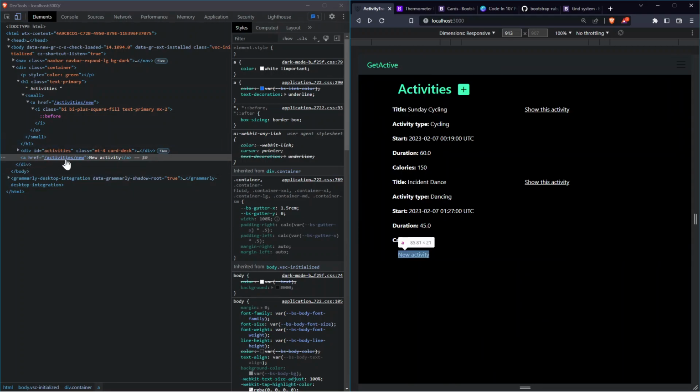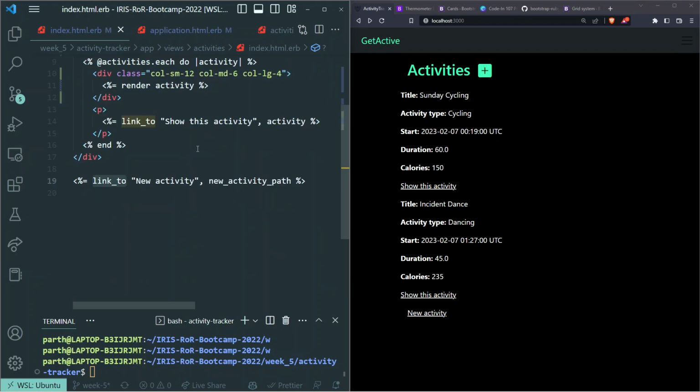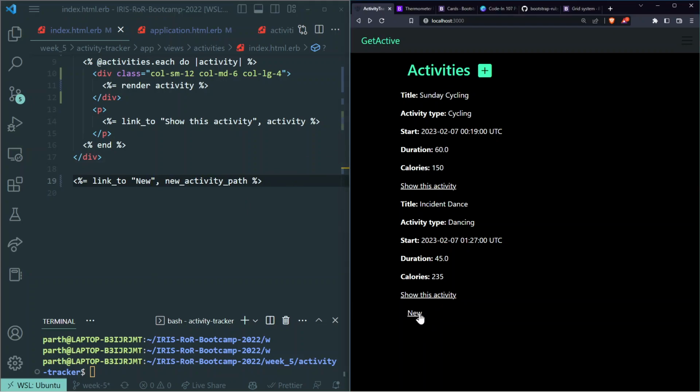So if you see this new activity in HTML, it's rendering as an a href, which you would normally see, /activity/new and new activity, right? This is how you would see it in normal HTML. You would create a link. But what Rails gives us are these link_to methods, which are basically some already written helpers for us, which you can use to create a link. The syntax is that you write link_to, then you write the name of this link, what you want to display. So if I just make this new and refresh, this now becomes new, right?